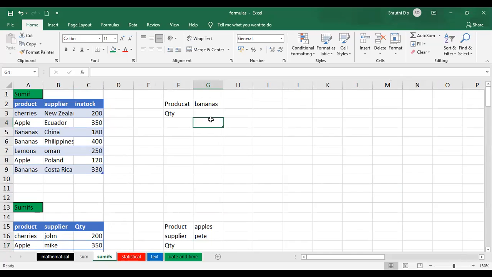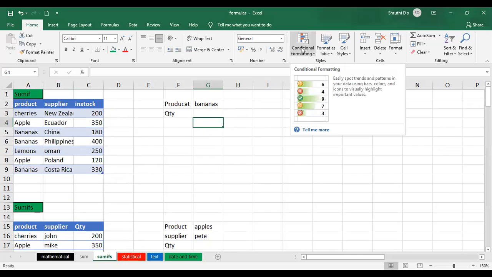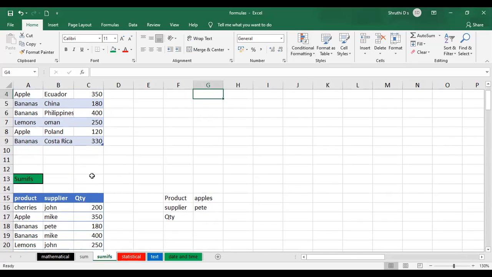If I have a criteria or a condition-based addition that I want to perform, I can go with SUMIF. So what is that? I'm going to repeat it again. If I want to calculate a conditional total, a conditional-based sum, then I'm going with SUMIF. And SUMIFS will be used whenever you have multiple conditions to be checked.